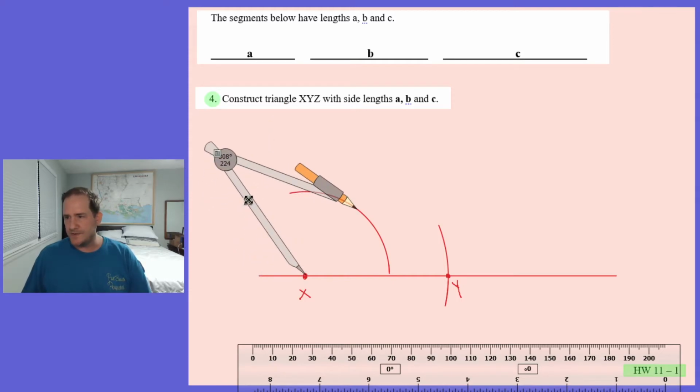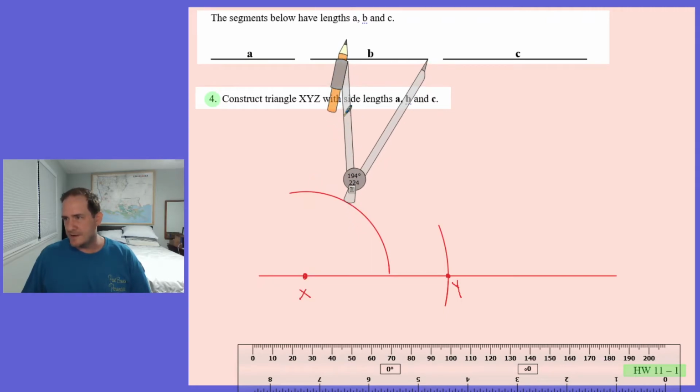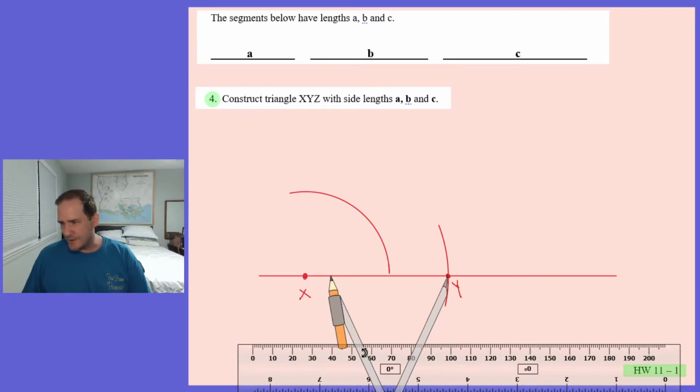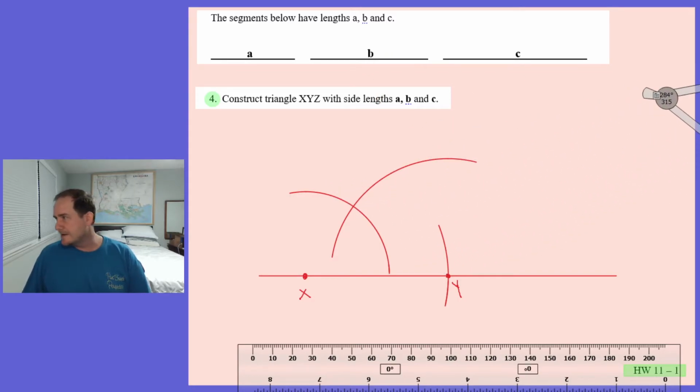But now, I also need a segment whose length is B, so I'll go to the end of B, and I'll open my compass up to the very end. And now, I'm not going to center on X this time. I want the segment whose length is B to come out of point Y, so I'll center on point Y, and I'll swing an arc. And anywhere on this arc would give me the correct length of B, so guess which point I need? Well, I need the point where they cross. The point where they cross would be just the right space.